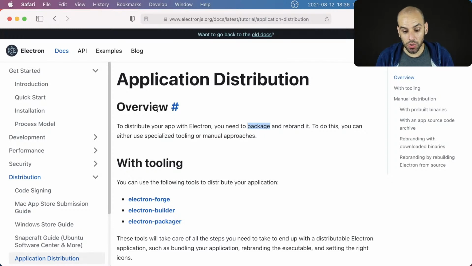So you could just follow the manual distribution process, download these pre-built binaries, or even compile from source if you're so inclined, and then package your application into there, and then rebrand, which is to change the icons and whatnot.